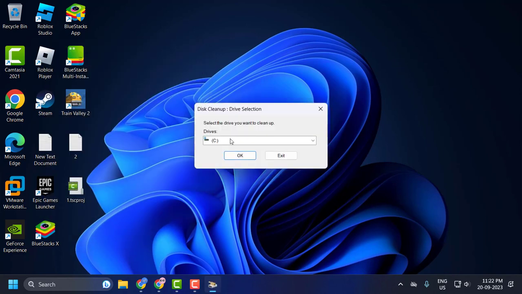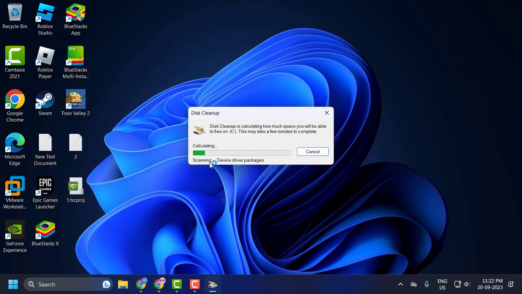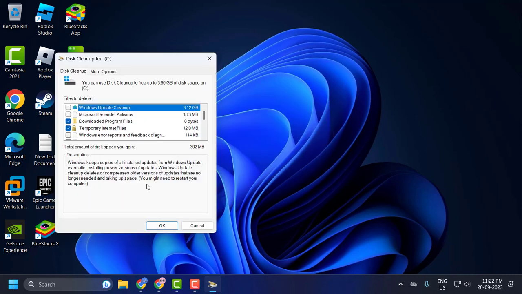It will check for any files on the drive. It's just calculating. After that, I'm getting the Windows update cleanup. This is the previous Windows update, just a backup file. You just need to select all of these files. These are all cache files only, so don't be afraid of deleting them.